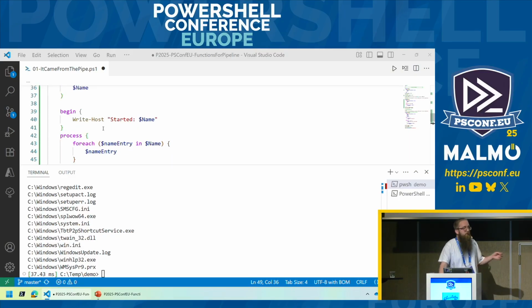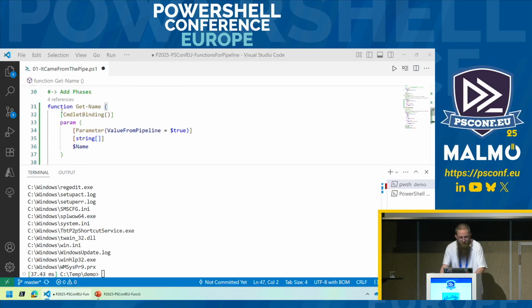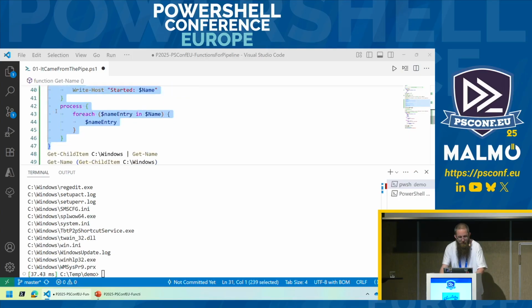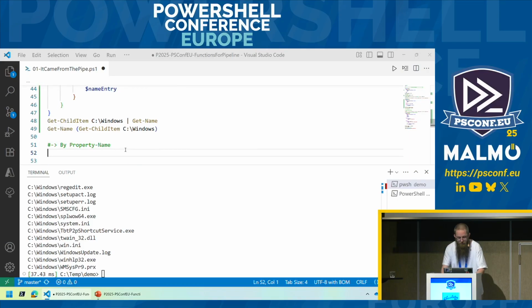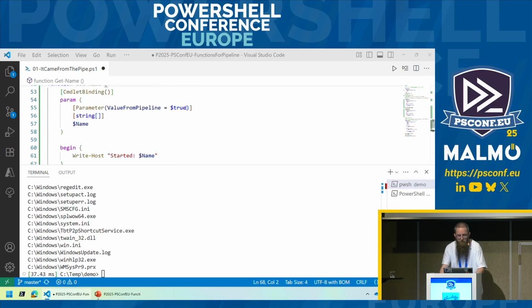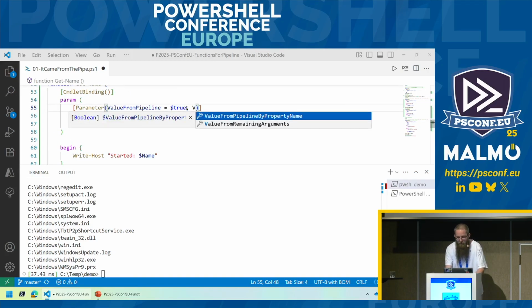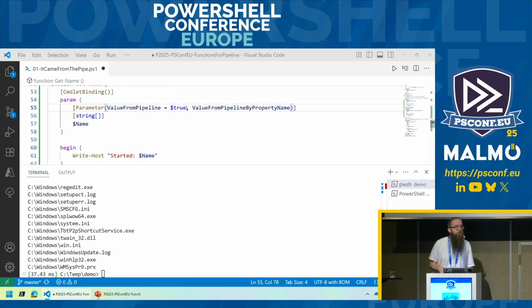And I don't want to force the user to manually adjust how exactly they provide the object. It should be intuitively just working. Give me the name of the file, give me the name of the folder, not the full name or the full path. And this is where we have a second way of binding the whole thing. We can tell it to also do value from pipeline by property name.